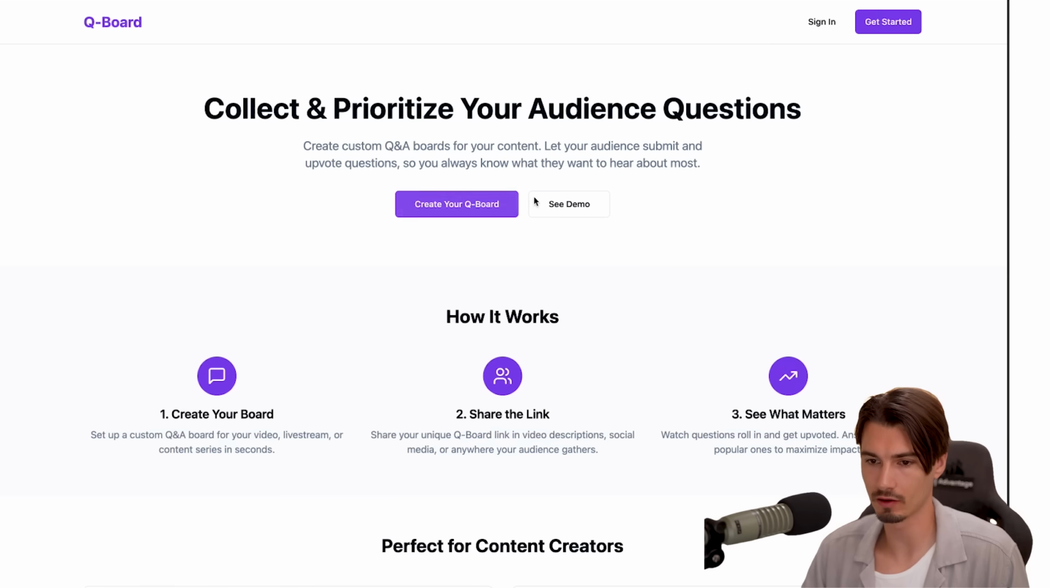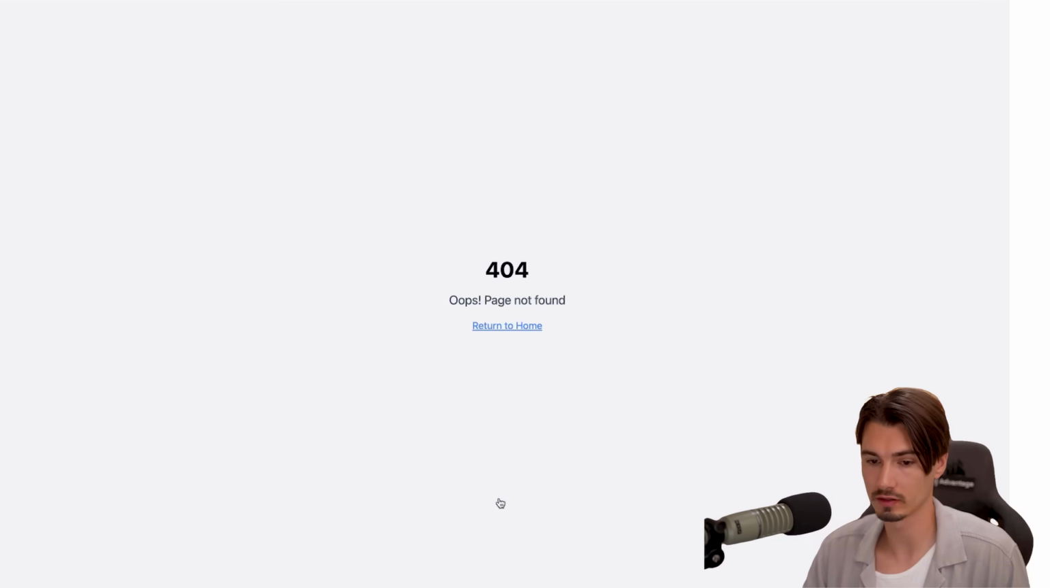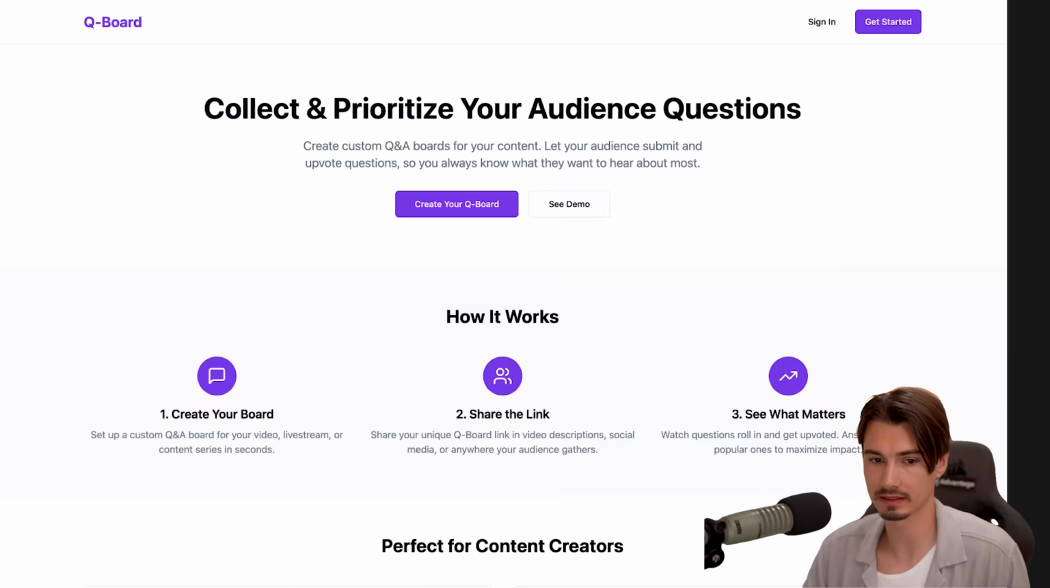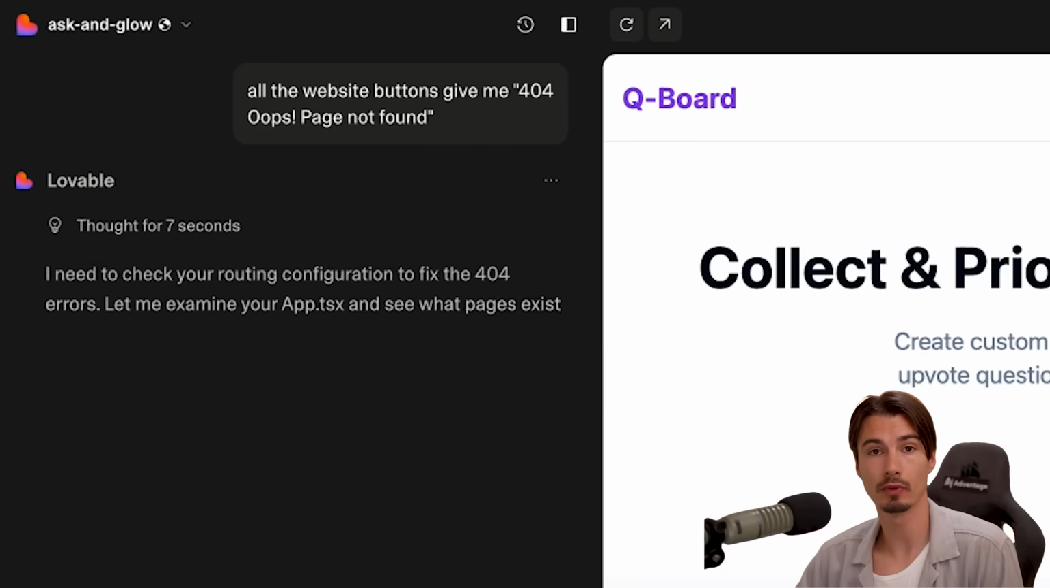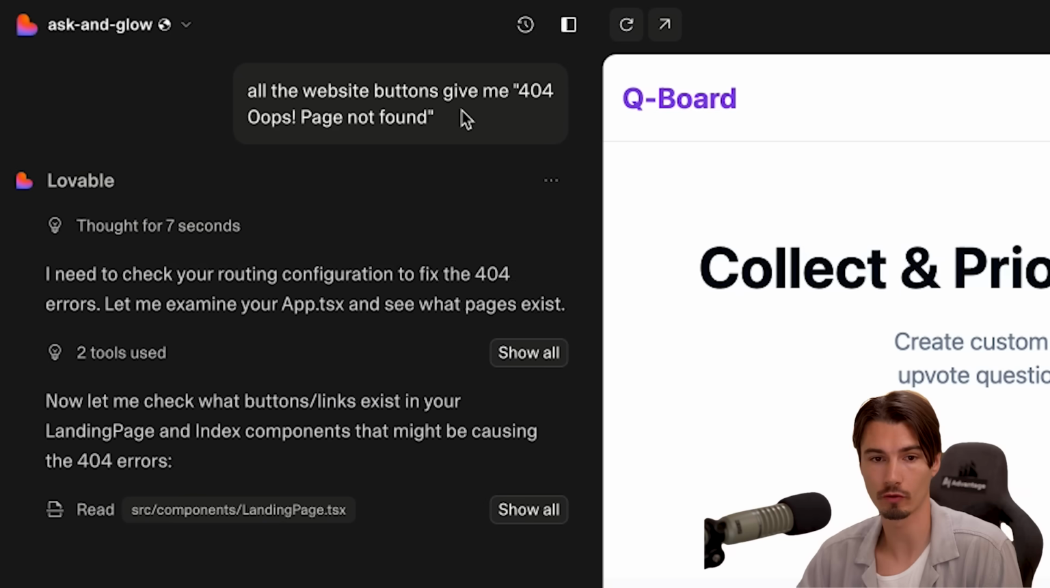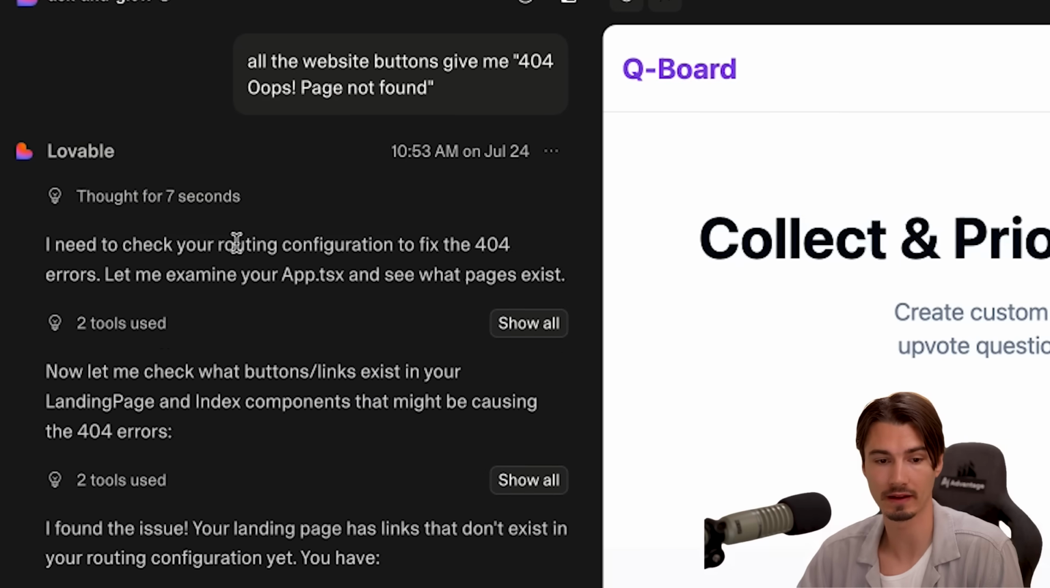And as of right now, all these buttons give me 404 errors. So it's interesting. Sometimes when I open it, it works. And we're just going to go with that because things like this happen when you vibe code. You just need to point out what happened. And a message like "all the website buttons give me 404, oops, page not found." And then it will find a way to fix that.